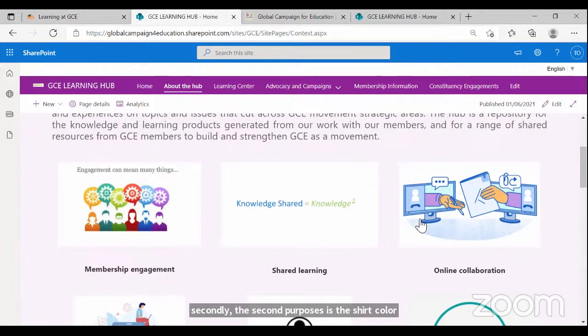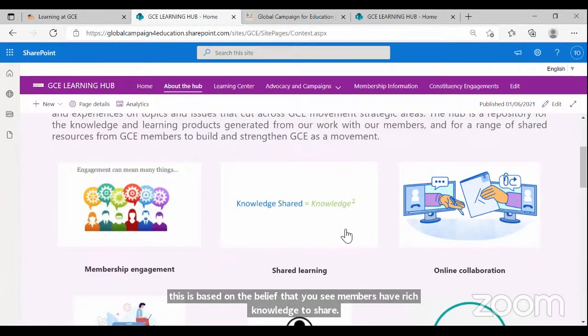As has been mentioned in previous presentations, we know that this is really important for GCE, and so these will be the key purposes of the hub, which is just to provide a space for shared learning and sharing of resources that are produced at different levels, so regional, national, global level by members. And this is just based on the belief that GCE members have rich knowledge to share, and providing that space where they are able to boost the online collaboration and share as well.